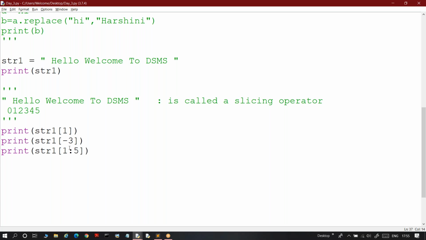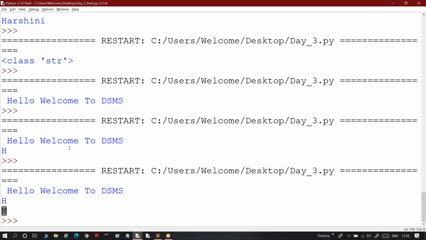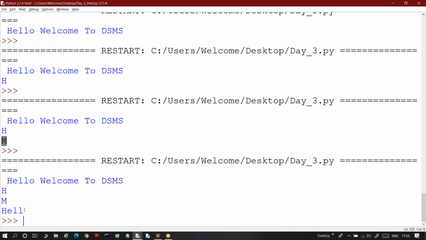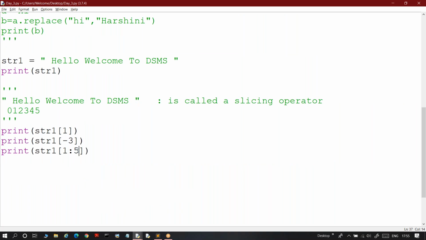I need from here to 5. I'm saving my code and running it. See, I didn't get the O. I have to write 6, right? 0, 1, 2, 3, 4, 5, 6. Okay, up to here you have to write 6.